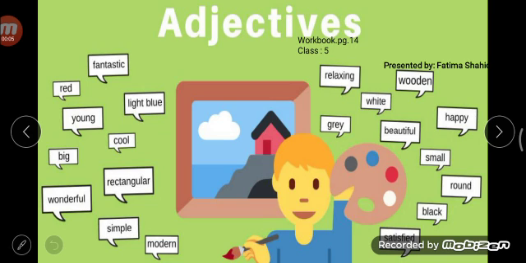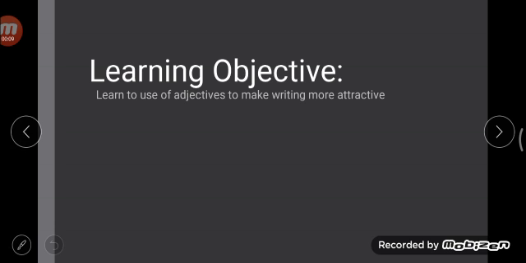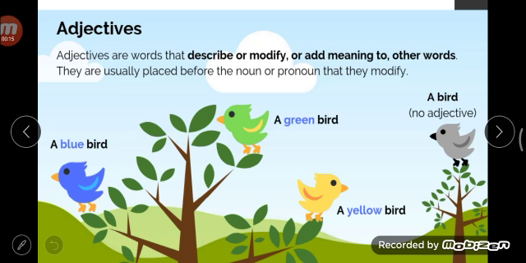Today we are going to discuss adjectives. Its learning objective is to learn to use adjectives to make writing more attractive. Adjectives. What are adjectives? These are the words that describe or modify or add meaning to other words.